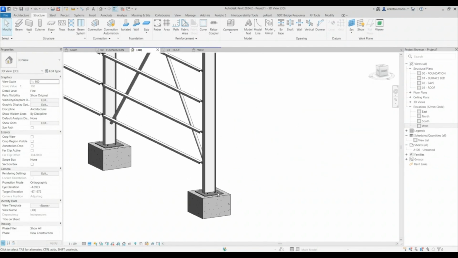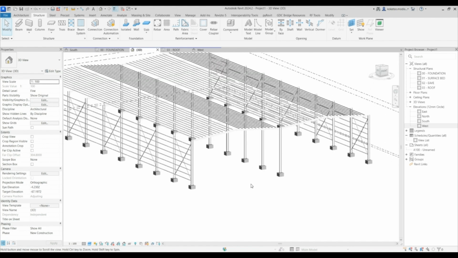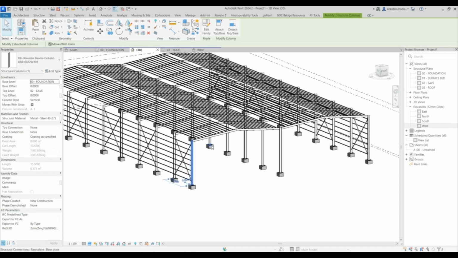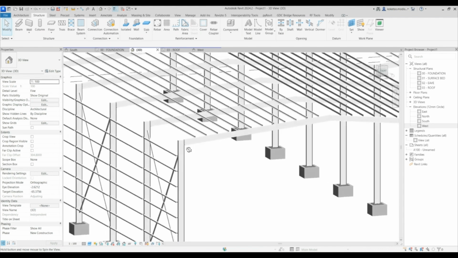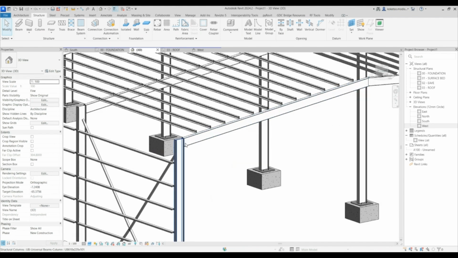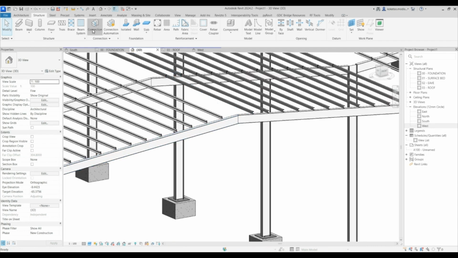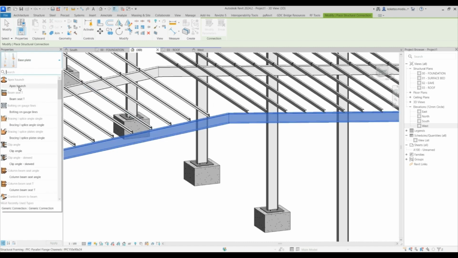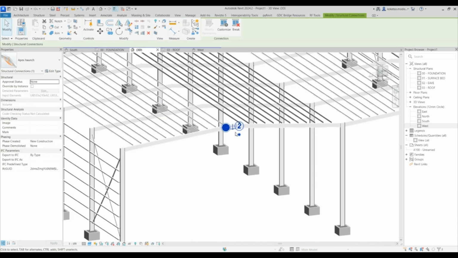So I'm essentially done with my base plates. I placed all of them, which was a tedious exercise. But anyway, the next thing is we're going to place connections for our columns and our rafters. So let's start with our rafters. For our rafters, you're going to select connections, select the two of these beams, scroll down, and then go with apex haunch. Press enter, and it's going to be refined like this.